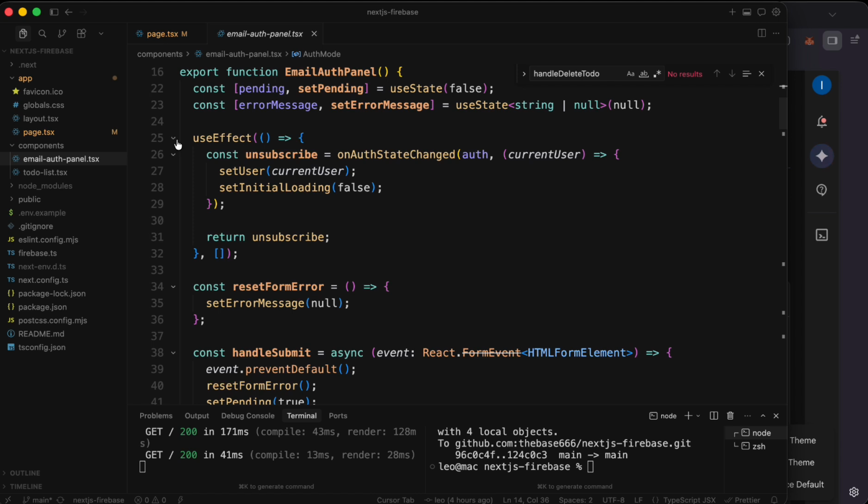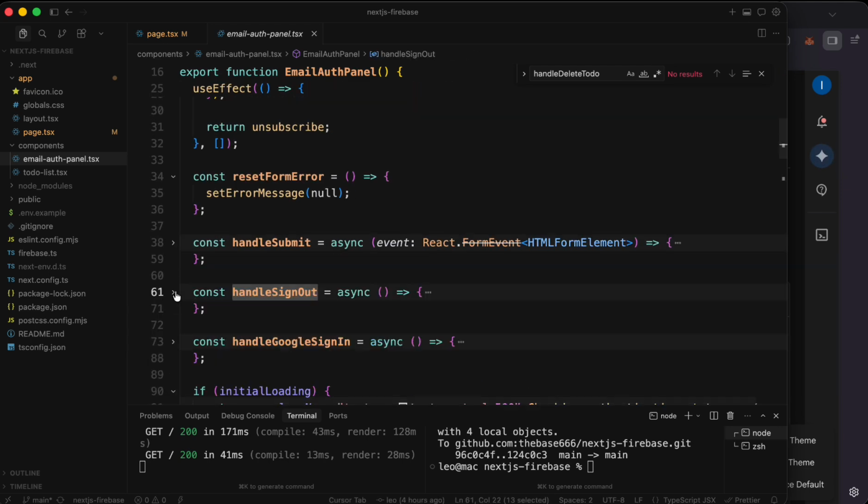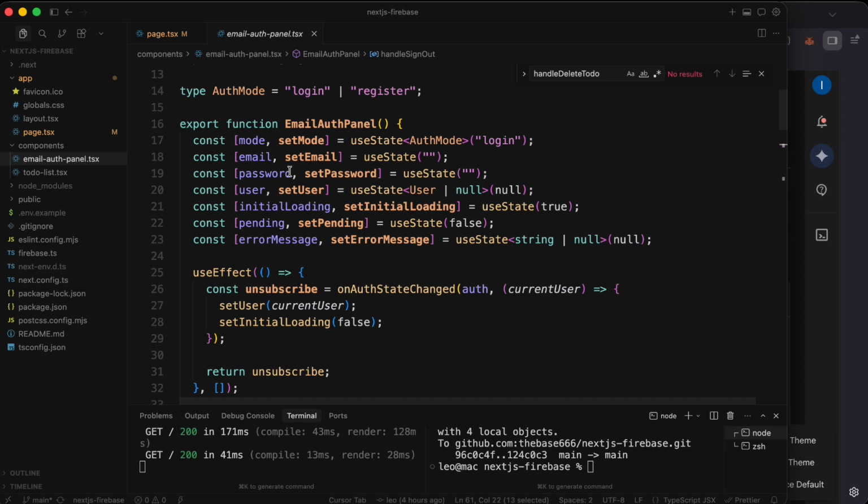And now we set the listener on use effect. When the component mount, we set the listener unsubscribe on auth change and wait for the auth change. And next, what I do is I need an auth context that can provide all these functions and the user status and the loading status for all the components and the pages. So we need to create an auth context and use this context to wrap the entire project.